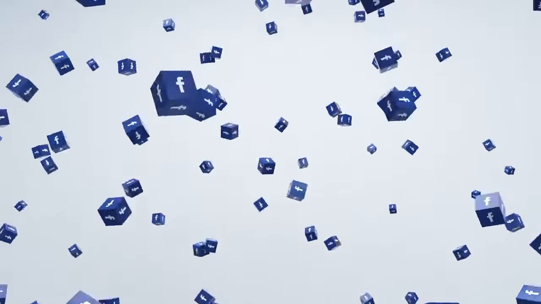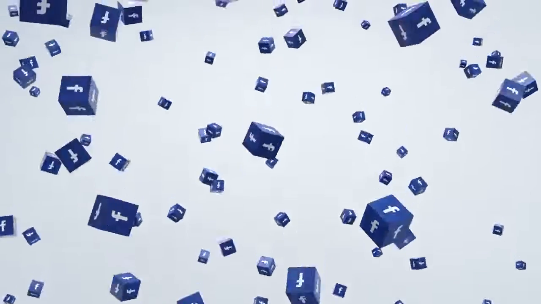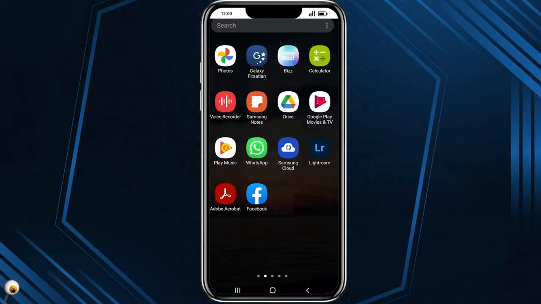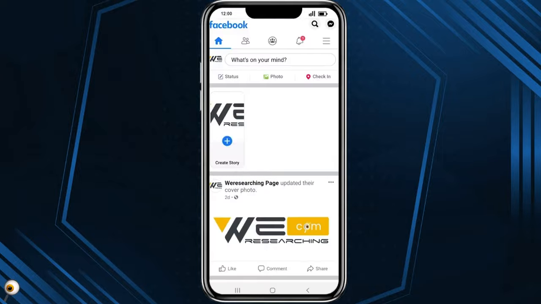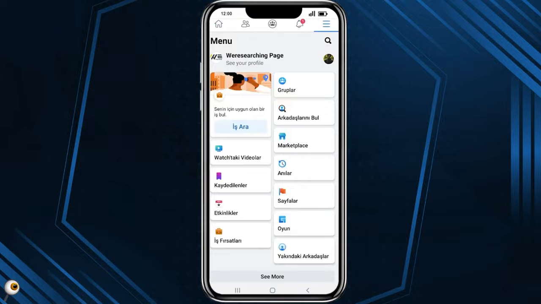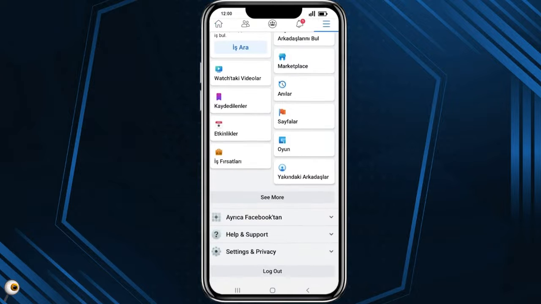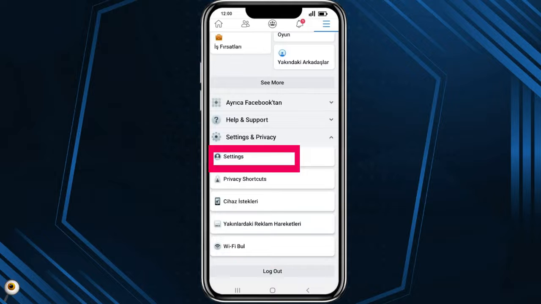After that, let's see how to change language on Facebook app. First, go to Facebook app on your phone. Here, you're seeing the home screen where you can see different posts depending on your interests. Click on the icon with 3 lines under the message icon you see in the upper right. Scroll down to the list of options and go to the Settings and Privacy option from the drop-down list. Then press the Settings button from these different options that appear in front of you.